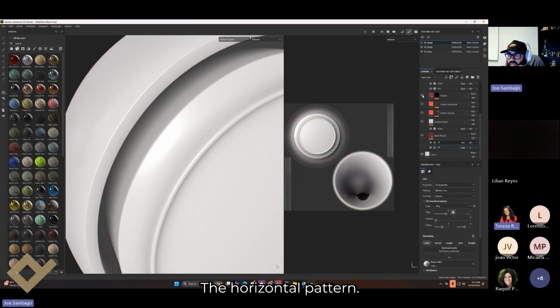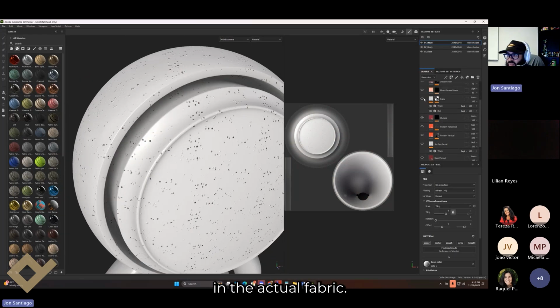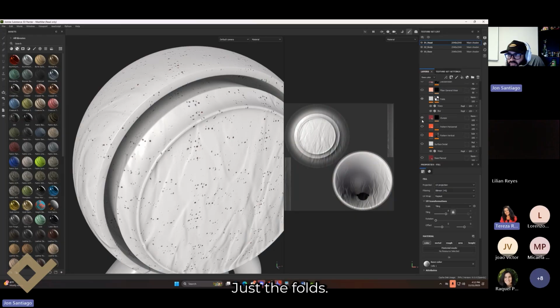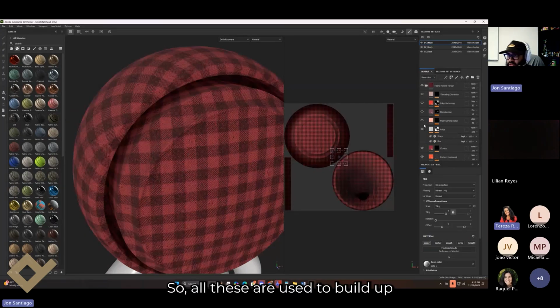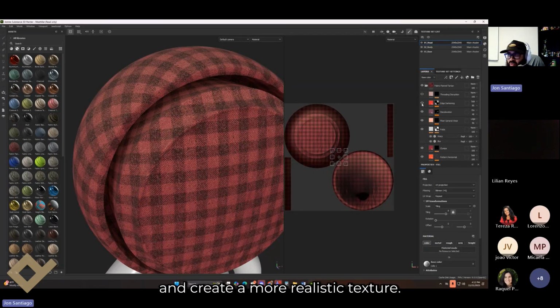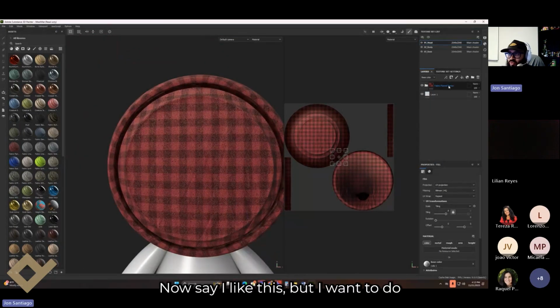The horizontal pattern. The clumps in the actual fabric. Just the folds. So all these are used to build up and create a more realistic texture. All right. Now, say I like this, but I want something else on top of it.